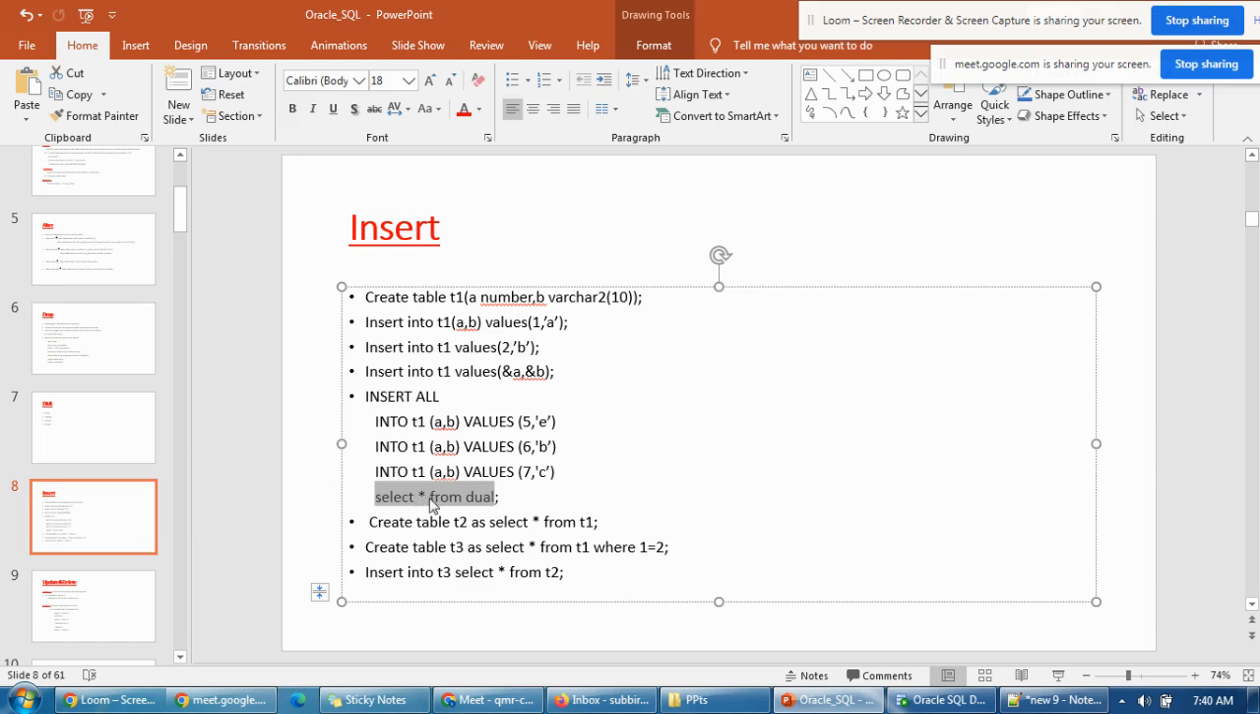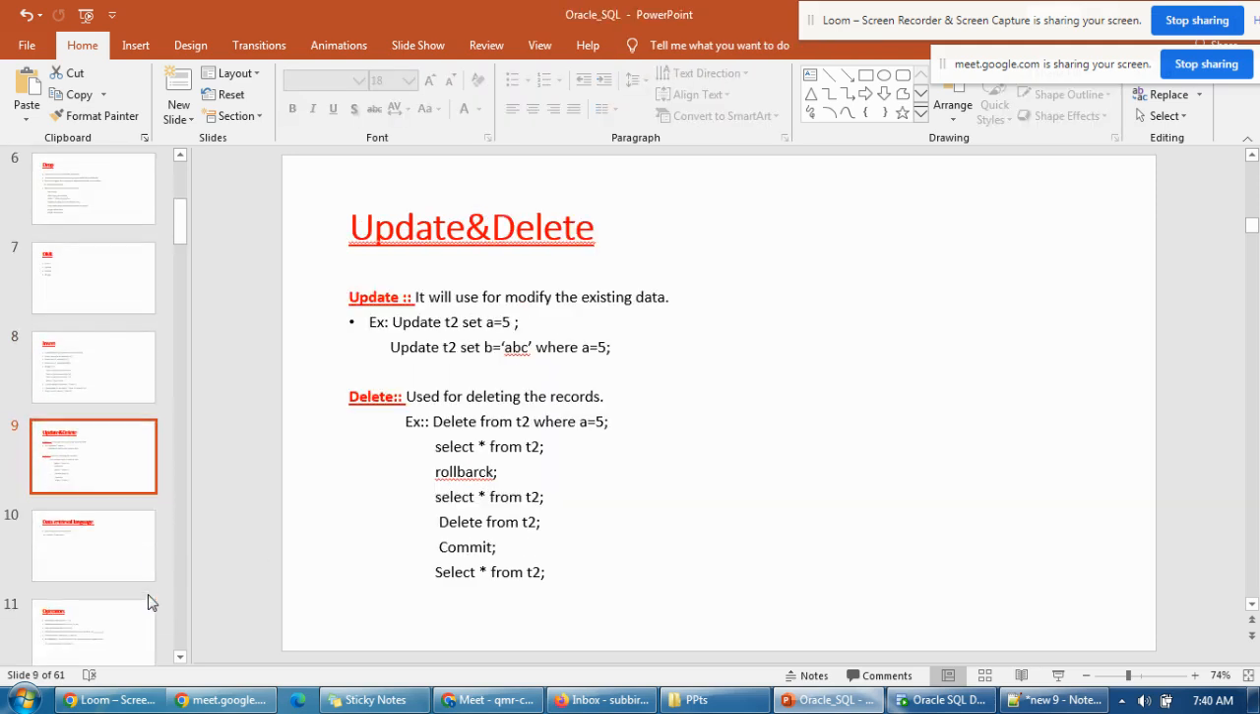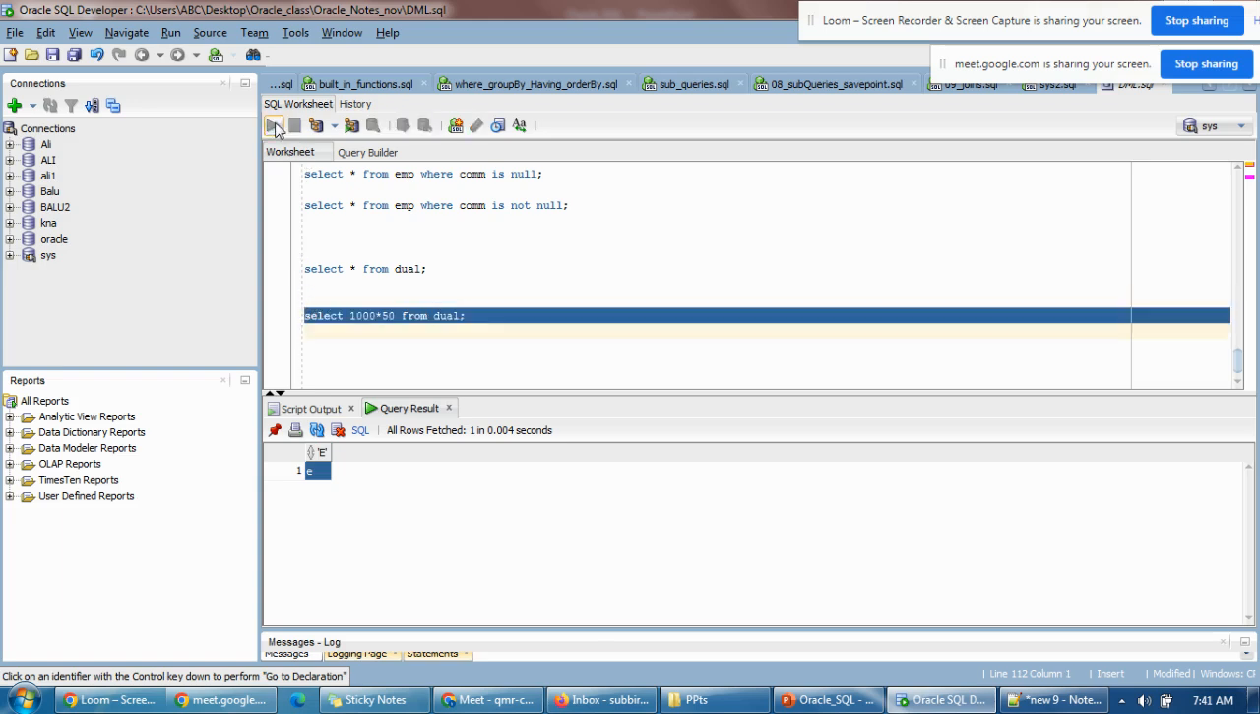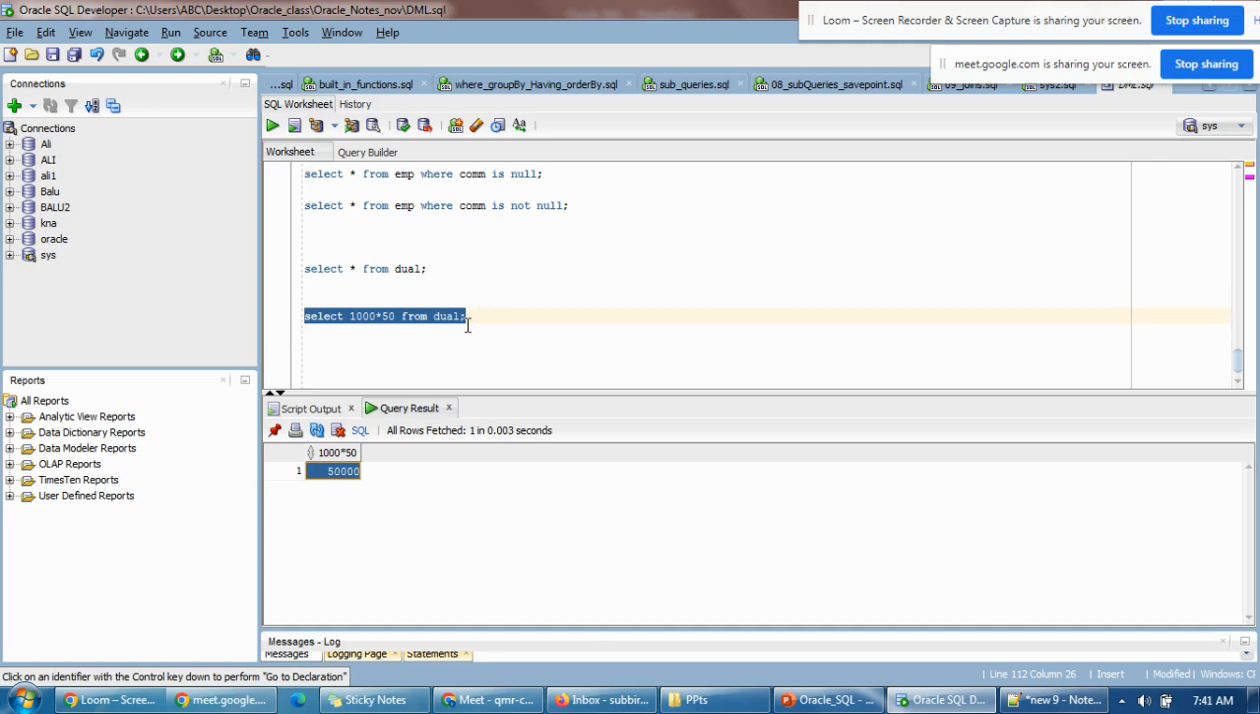This dual table is not only used here, it is used in all places. If you want to do temporary DML operations, you can simply use the dual table. You are not storing the data, you just want it for calculation purposes. Say I want to get 1000 into 50. How can I get it? Simply use this statement: select 1000 * 50 from dual. Then you will get your result, 50,000.